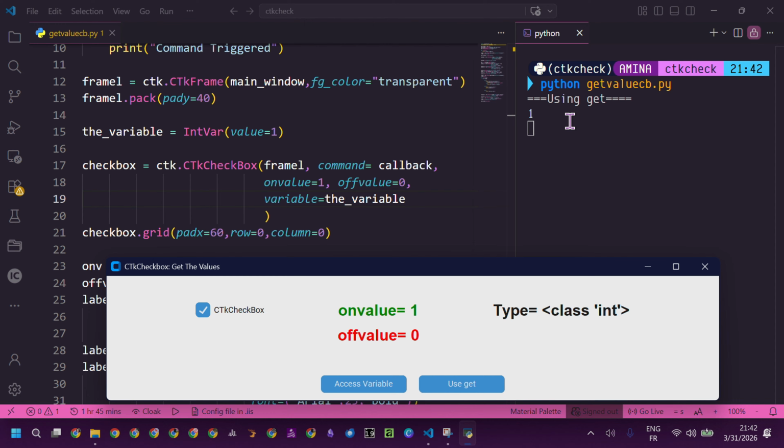I call get, it gives me 1. I access the value of the variable, it also has the value 1. I uncheck the checkbox. I call get, it gives me 0. I access the variable, it's equal to 0.